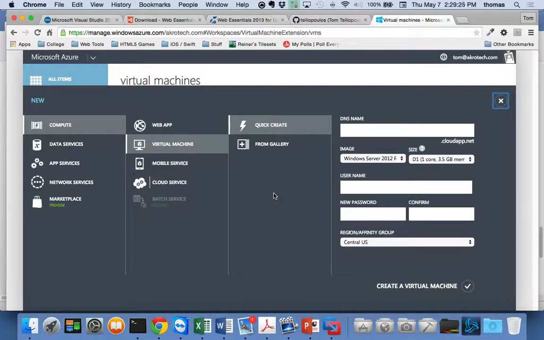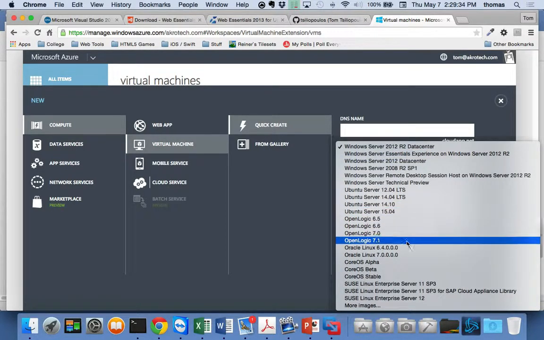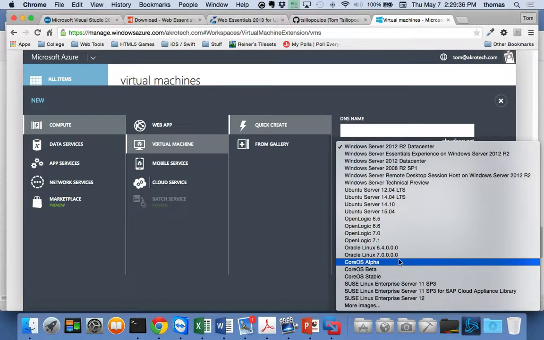What images can we select from? You can select from whatever image you have. So, for example, I can do a Windows Server 2012, an Ubuntu server, OpenLogic. There's all kinds of stuff they have, a CentOS server or whatever. There's a bunch of them.